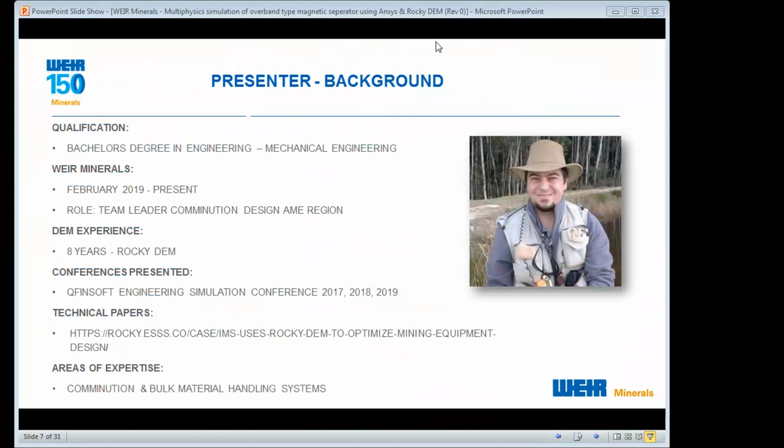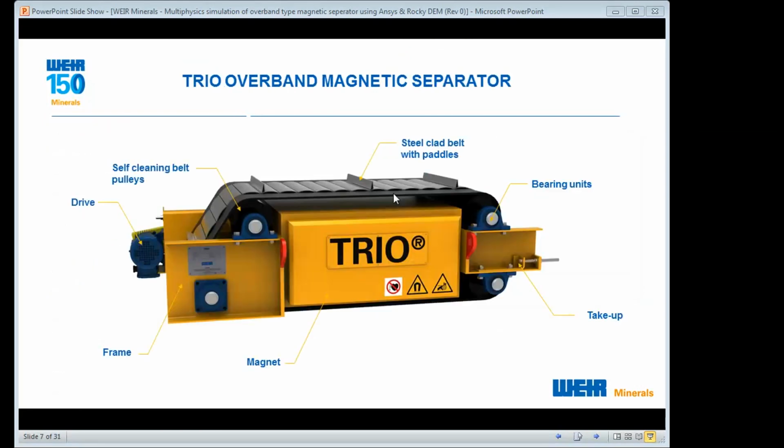Some background on myself. My name is Jaco Kotze. I have a bachelor's degree in mechanical engineering. I've been with Weir Minerals since 2019 until present. My current role is team leader for the comminution design team for the Africa and Middle East region. DEM experience: I've been using DEM software for 8 years, specifically ROCKY DEM. I presented at the QFinSoft Engineering Simulation Conferences from 2017 to 2019. I wrote a paper and a presentation for ESS on the use of DEM to optimize mining equipment. My current areas of expertise are comminution and bulk material handling systems.